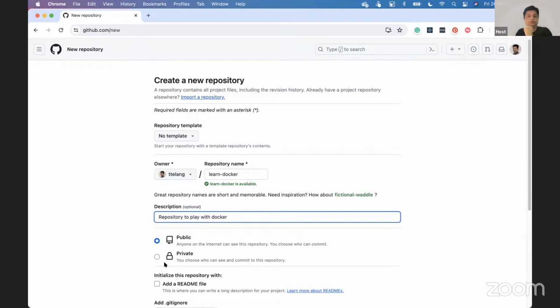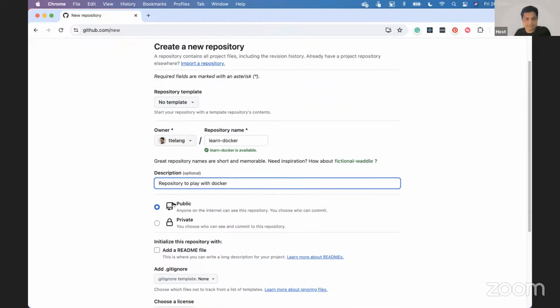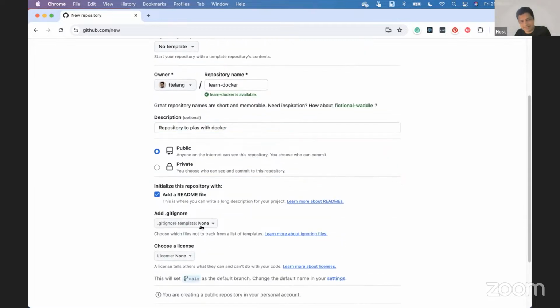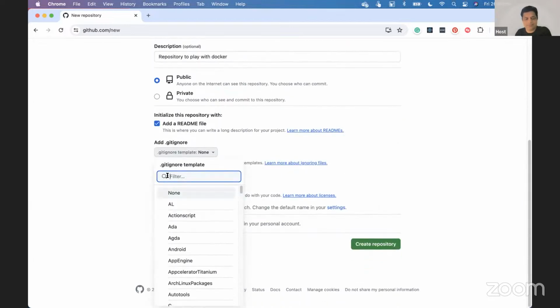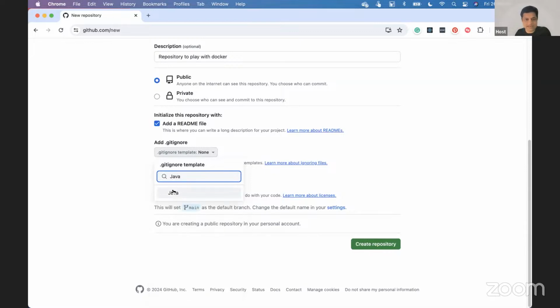I will keep this public. You may choose to create a private one. Also, this repository does not matter. A public repository will be shared with everyone. You can add a README file. It's good practice to have a README file added and put a gitignore file as well. If I'm working on Java, I'll choose Java as the gitignore file. This will ignore some unnecessary files from being committed in the repository.